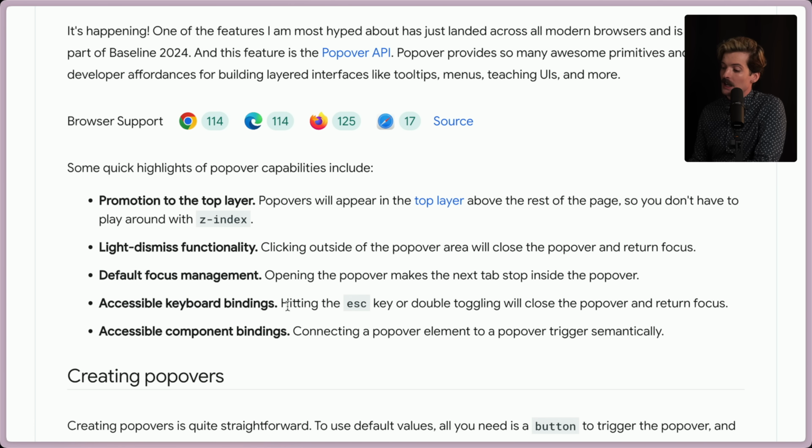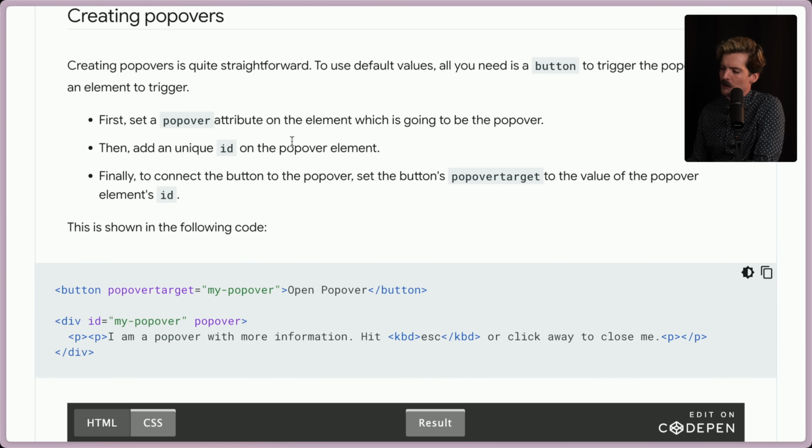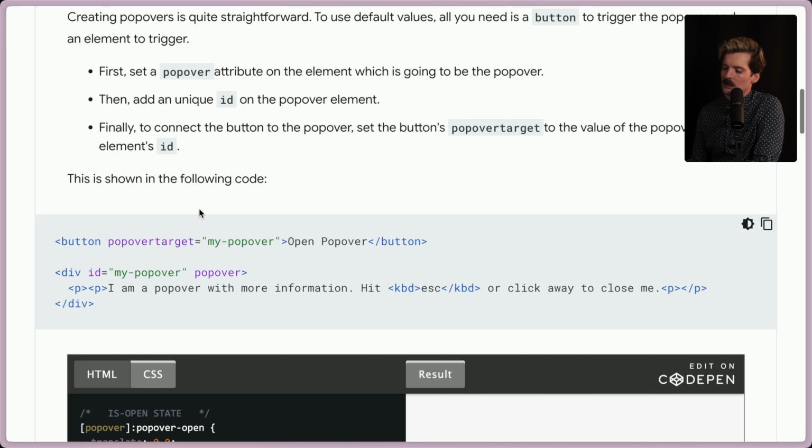Accessible keyboard bindings. Hitting the escape key or double toggling will close the popover and return focus. And also, of course, accessible component design. Connecting a popover element to a popover will trigger semantically. Creating popovers is quite straightforward. To use default values, all you need is a button to trigger the popover and an element to trigger it. First, you set a popover attribute on the element, which is going to be the popover. Then you add a unique ID to the popover element. And finally, to connect the button to the popover, set the button's popover target to the value of the popover element's ID. It's that simple.